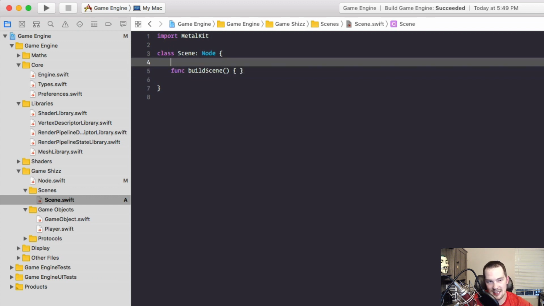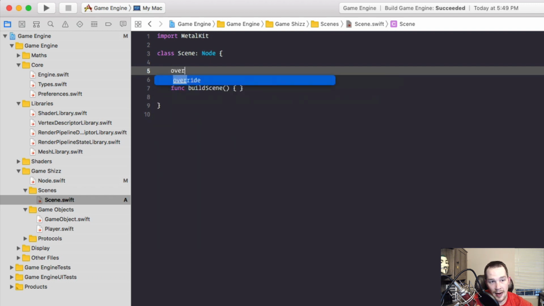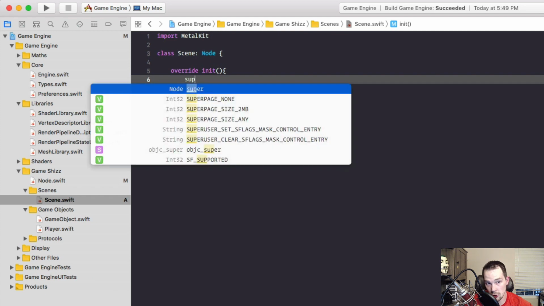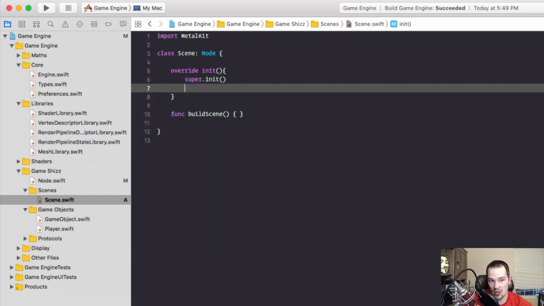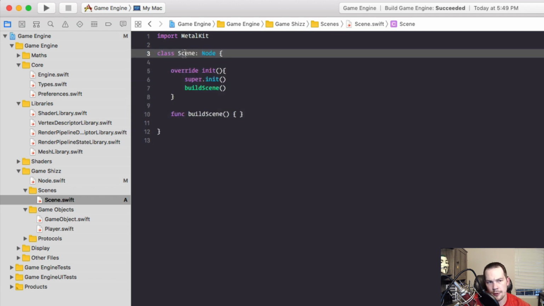Really, we're not going to implement this here because what I will do is override init, because this will override the node's initializer. Super.init will initialize the node. Then I'm going to call build scene. Now, this is our basic prototype for our scene.